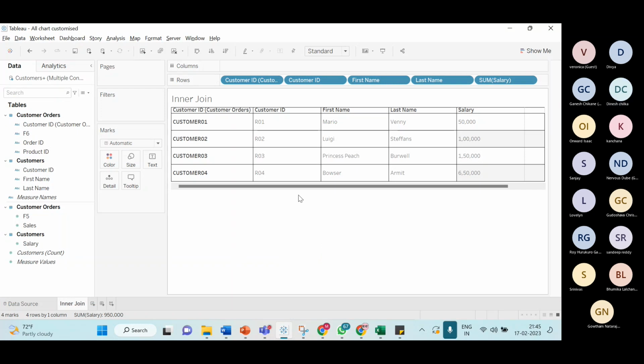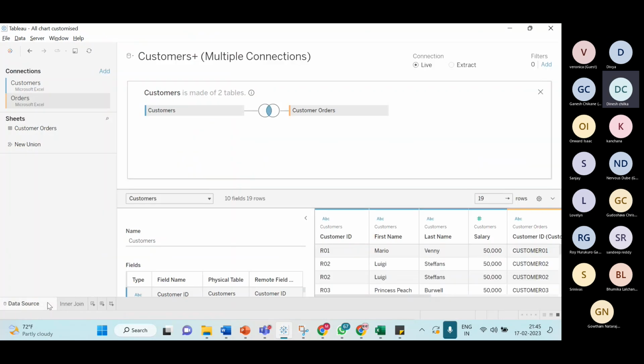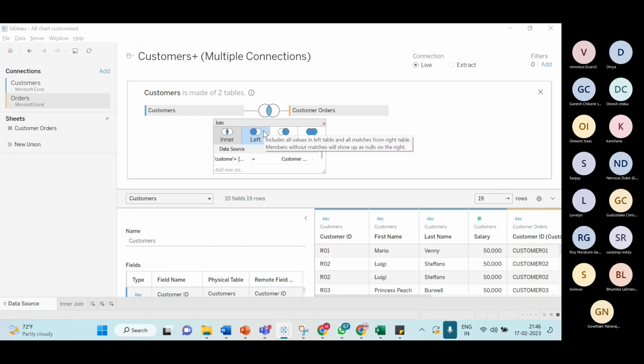If you see, am I right? Yes, you are right. Now, let's go to the data source. Now, change this inner join to left join.